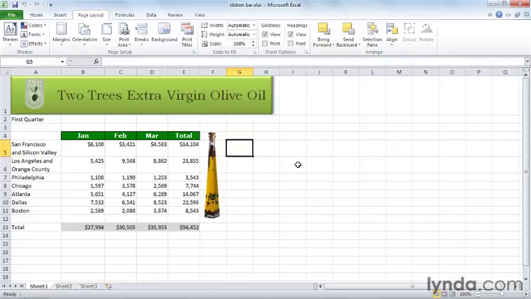Now, if you don't like the ribbon bar, I have some bad news for you, that all of the Office 2010 applications are using the ribbon bar. But the good news is that once you learn how to deal with the ribbon bar in Excel, it works pretty much the same way in all of the other Microsoft Office applications.